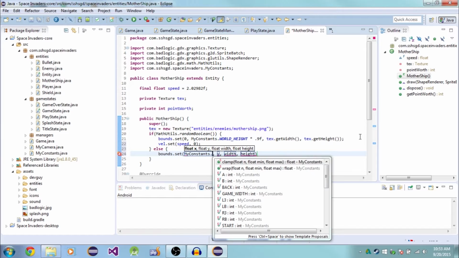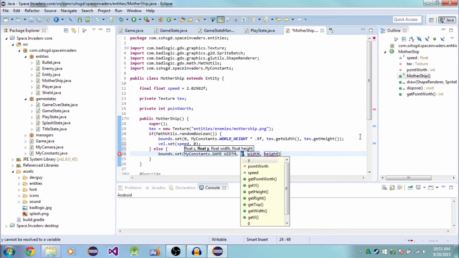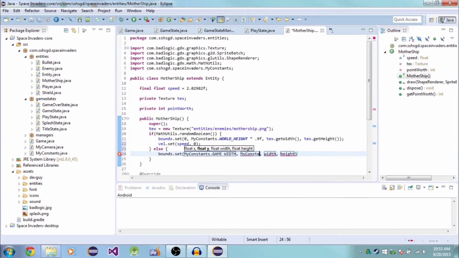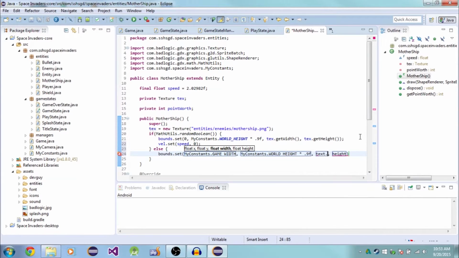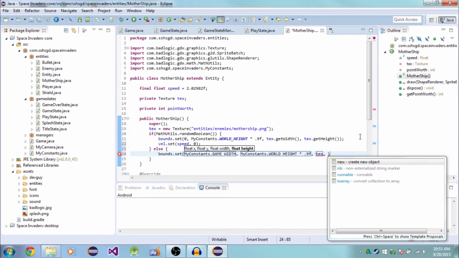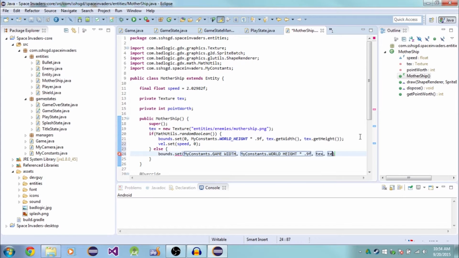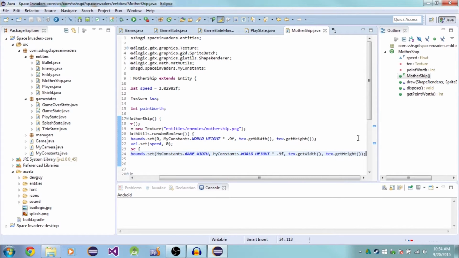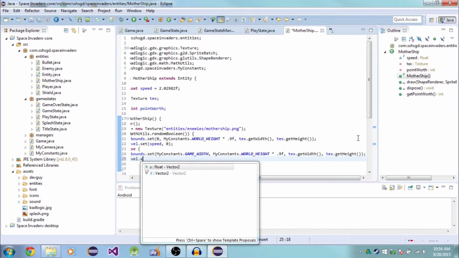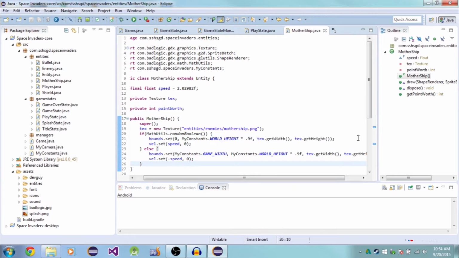MyConstants.GAME_WIDTH, same MyConstants, so this one's starting on the right side of the screen or of the game. WORLD_HEIGHT times 0.9f, and then here it's going to be text.getWidth. No, this is getHeight, sorry. And this one's text.getWidth. So yeah, copy that, and then yeah, cool. So then vel.set to, now it's going to the left, so the speed's going to be negative. So negative speed. Okay.